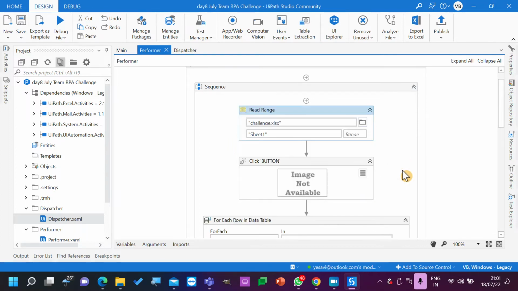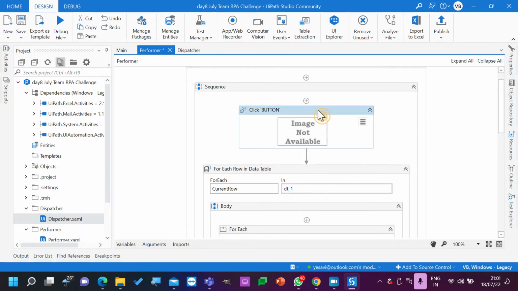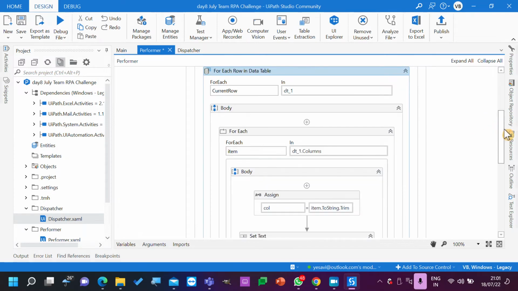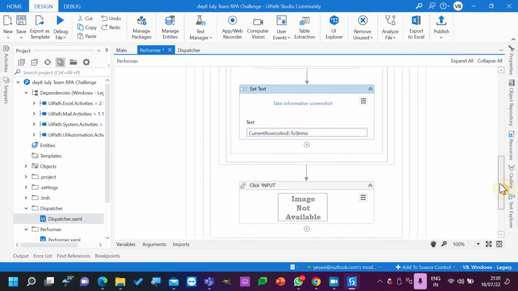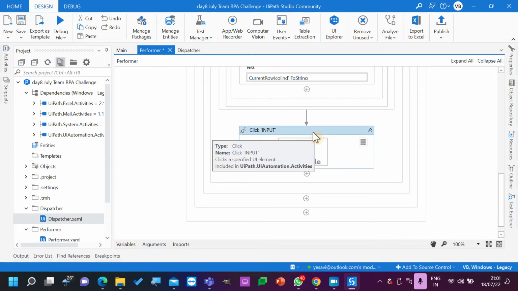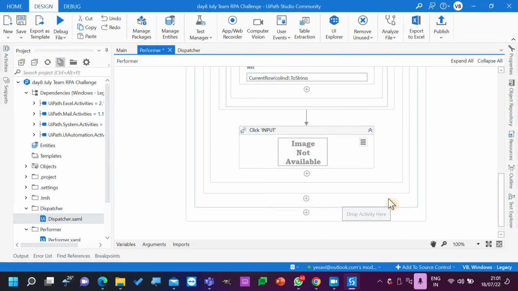Now in performer, coming back, should I read the data again? No. Should I click on start button? Yes. Okay. Should I enter the data? Yes. And yes. Should I add items? Like, should I click on submit? Yes. So if you observe, in a single process, we just divided the processing steps such that performer is separated from the dispatcher process.